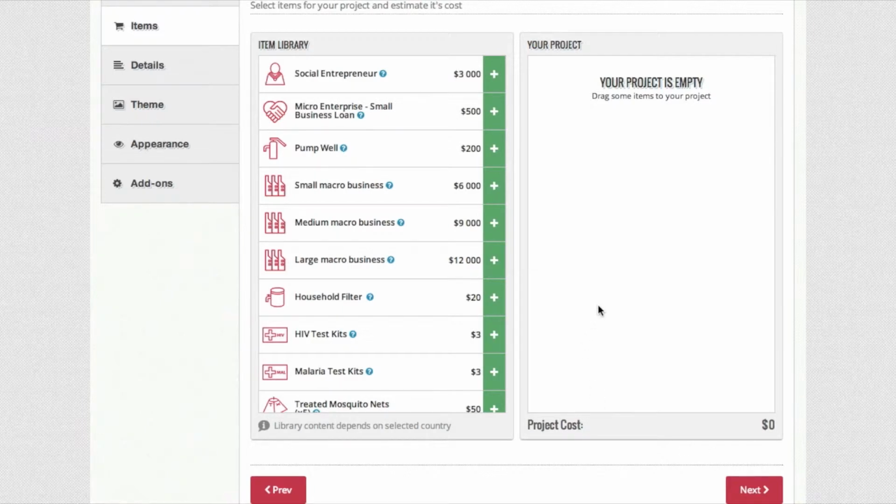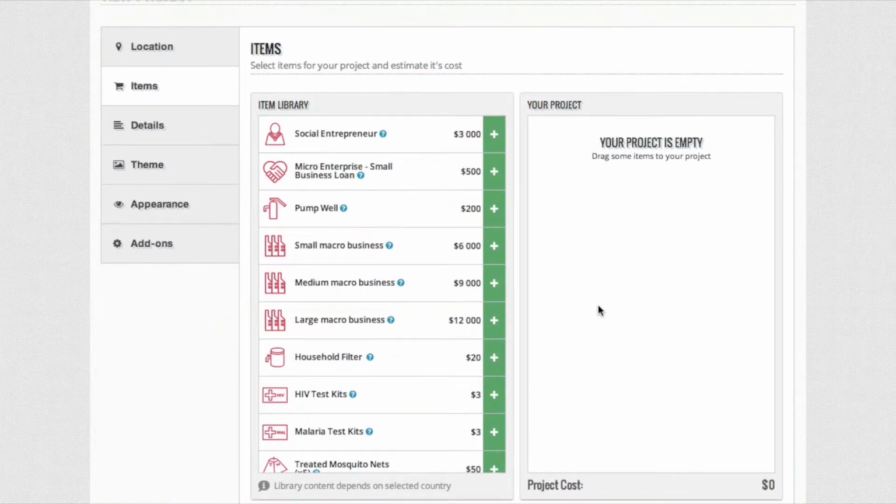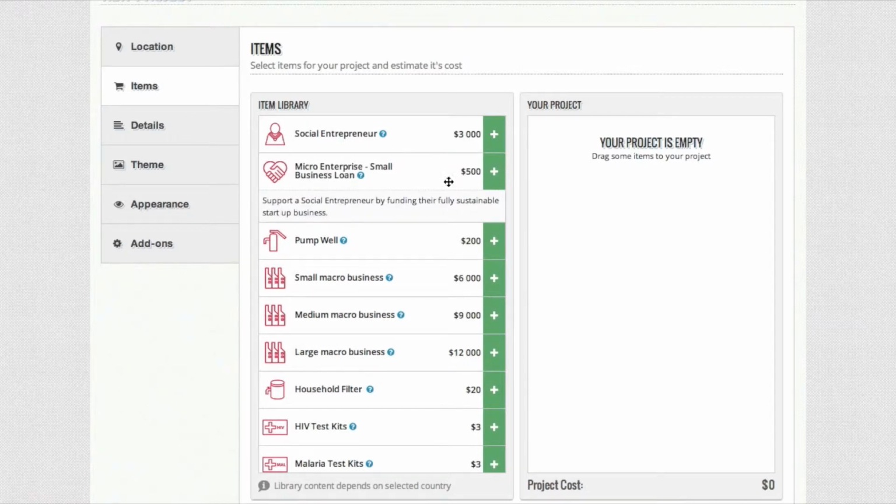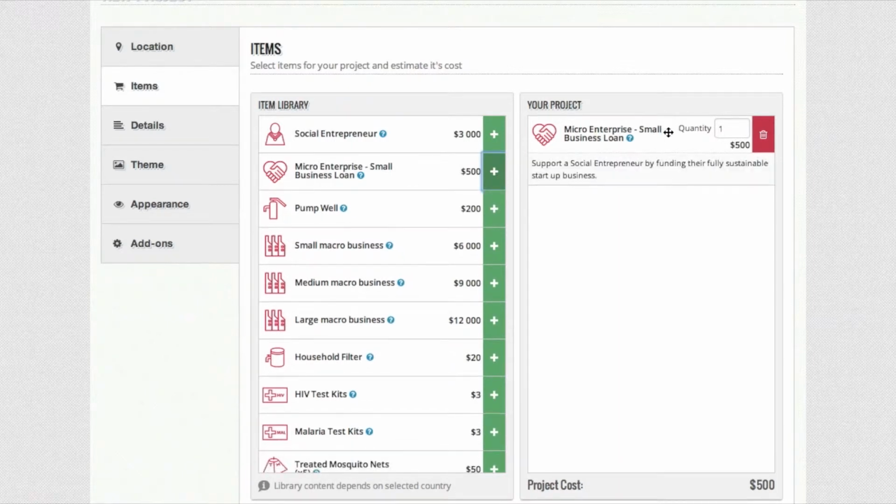Now we get to choose all of the items that are going to make up our project. So if you scroll over the menu items, you'll see a description for each of them that will give you a little bit of an idea of what they're actually about. And it's simply from here just a matter of clicking, dragging and dropping. So I might like to fund a micro enterprise loan, so I'm going to click the plus button, and you'll see that that then adds that to my project. Now I might like to do 3 of those, which automatically updates the total.